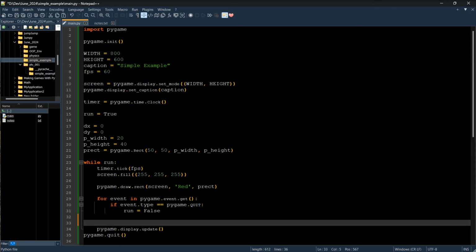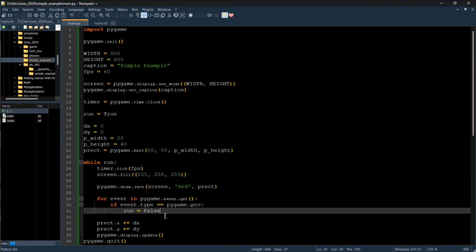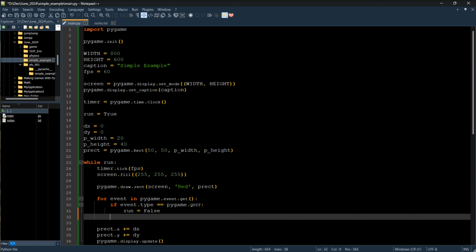Alright, real simple. Okay, so now we're going to start handling a new event type. If event.type is equal to pygame.KEYDOWN. And then we're also going to need if event.type is equal to pygame.KEYUP.